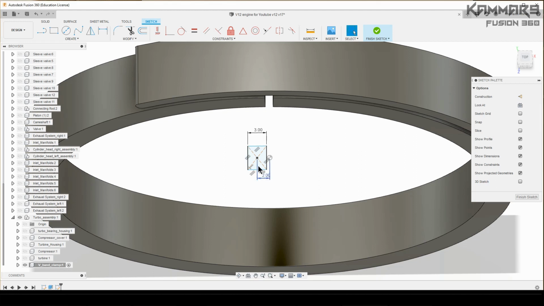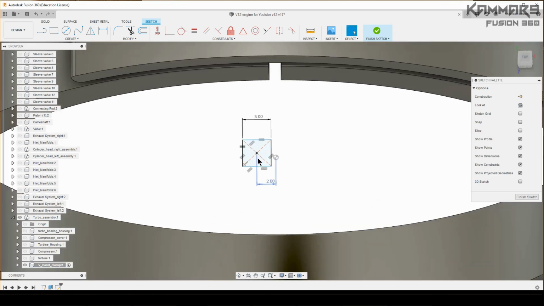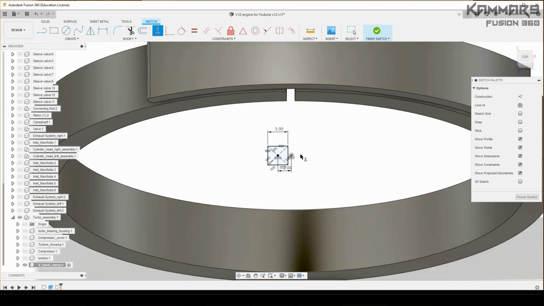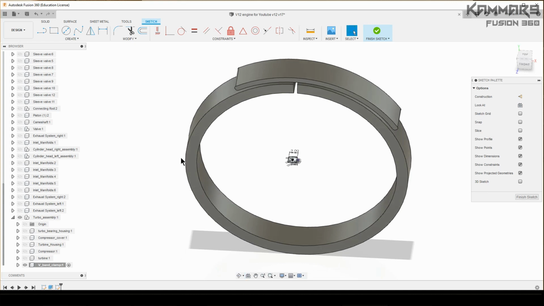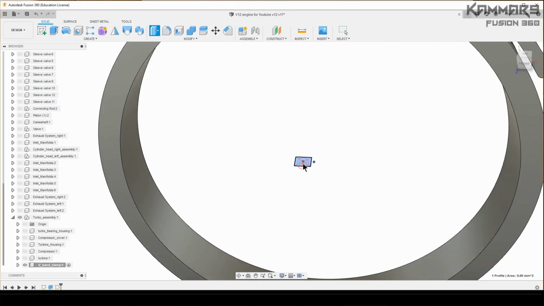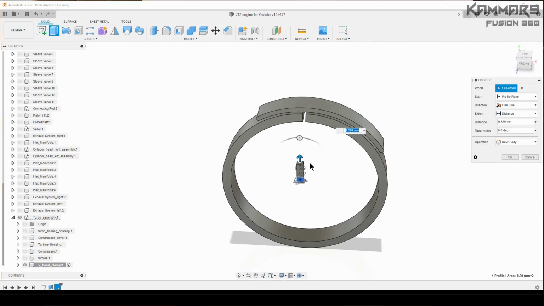Okay, add some detail of your rectangle. I think it is alright. Finish your sketch and go ahead and extrude it as you can see.